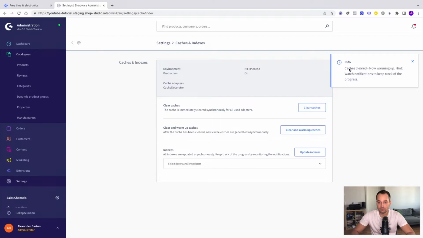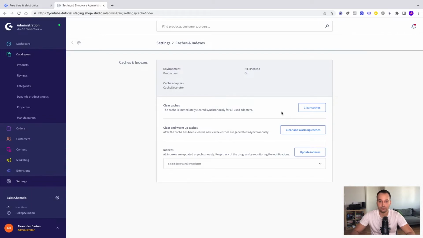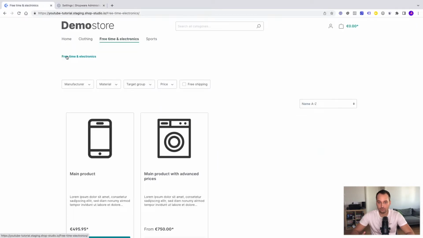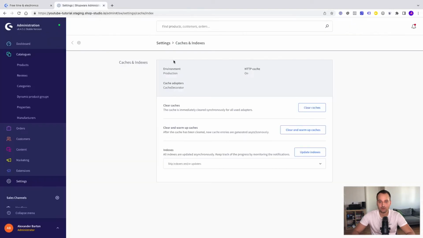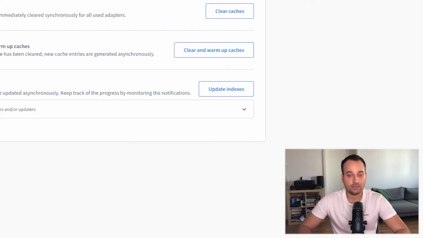Now you can see here it's a bit longer: cleared caches, warming up hint, watch notifications. And if we see the notifications, we can see the cache is cleared and the cache has warmed up. So we are fine. And now there should be a difference. If I reload the page, it's fast too. It's not slow like this one. I can show it again. Now it's a bit slow. So this was a topic about clear caches.